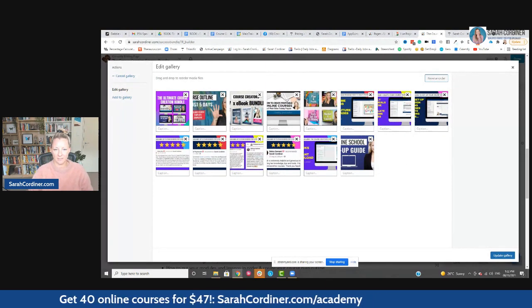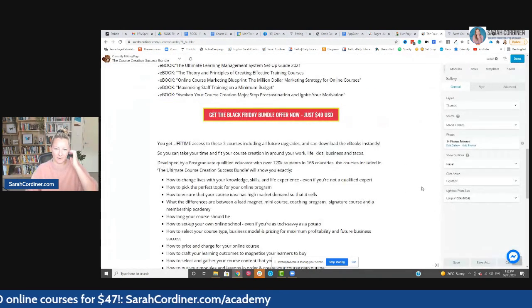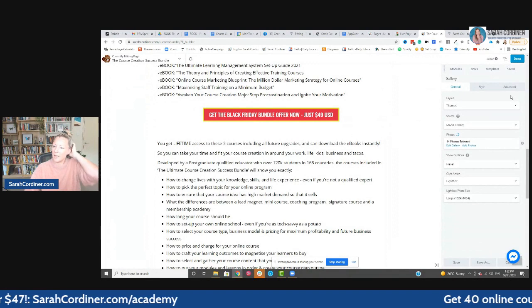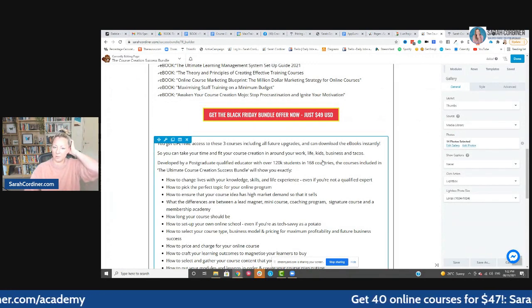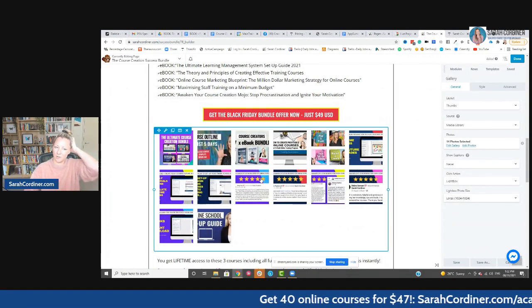So you see here now, I've selected the photos that I want to be included in this gallery. I'm going to press update gallery. It's just going to take a minute to load them, and hopefully it will show up in some kind of, there we go, it will show up a bit like that.